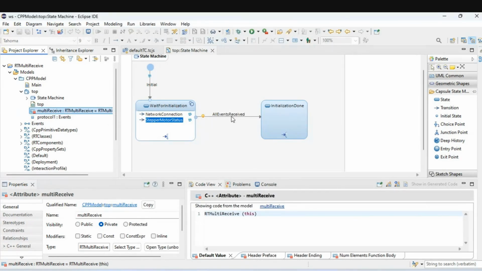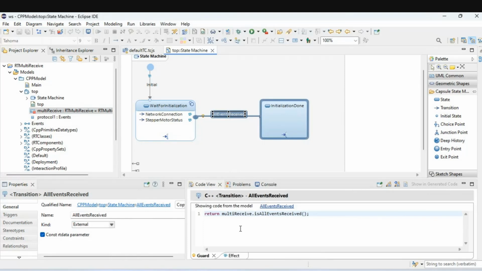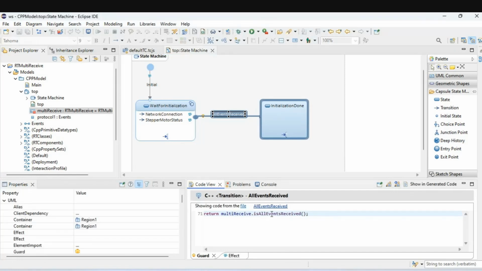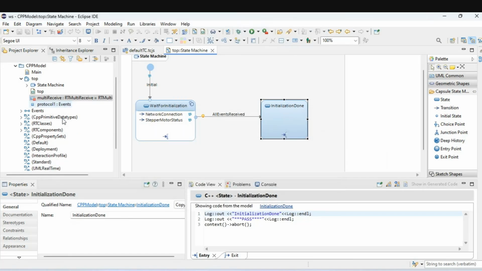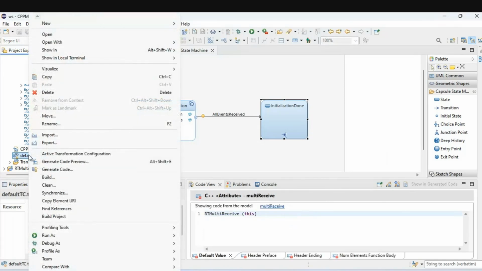As soon as all events are received, we have to put a guard condition where this multi-receive object is used, and it calls the is all event received API. As soon as all events get received, initialization done is the destination state, the final state, where we can make sure that waiting for all internal transitions is done and all events are received. Now let me run this model.